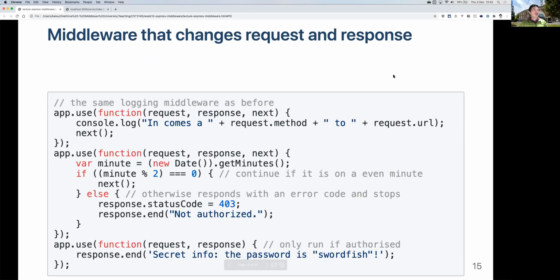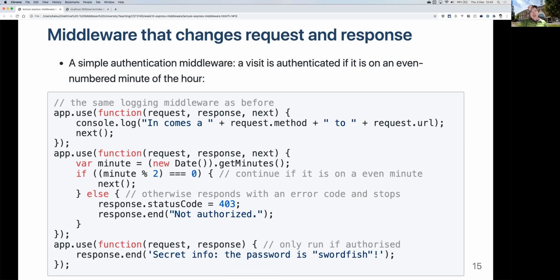There's also the possibility, or actually many of the middleware, which would change the response. For example, the authentication middleware, or the login password middleware, will change the response. If it's not authorized, it will send back an error message saying not authorized. In that sense, you change the response object. For example, you first set the code and include some text message. So this is the non-passive middleware.